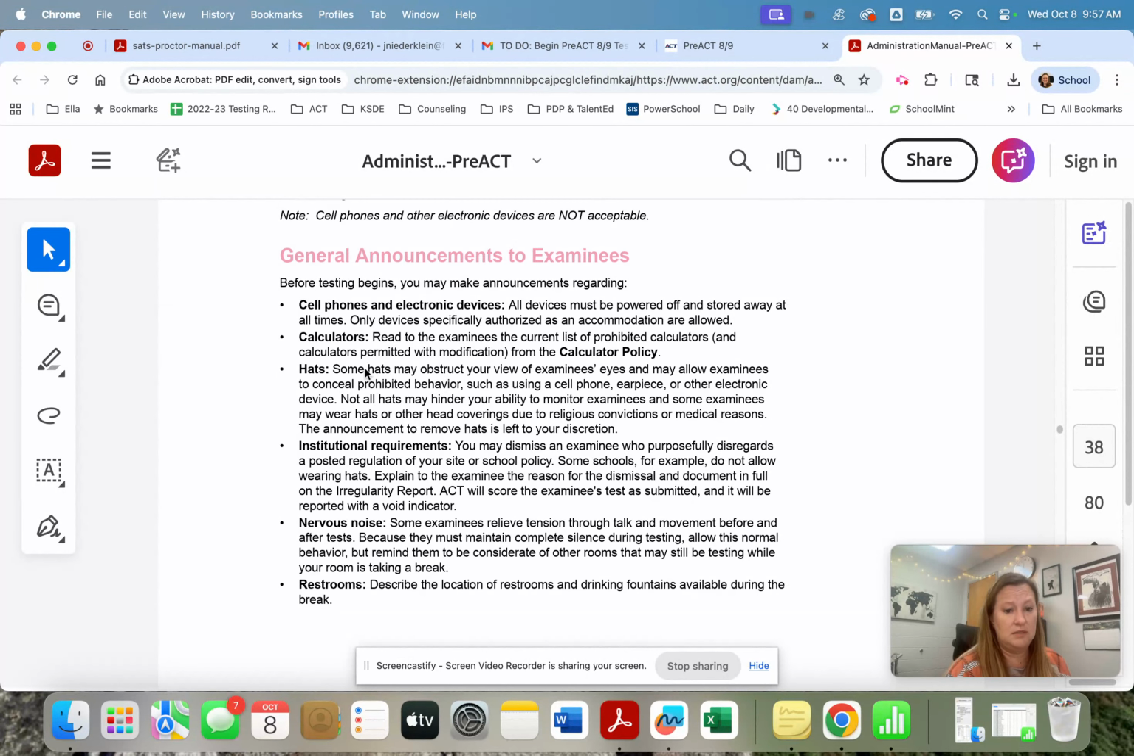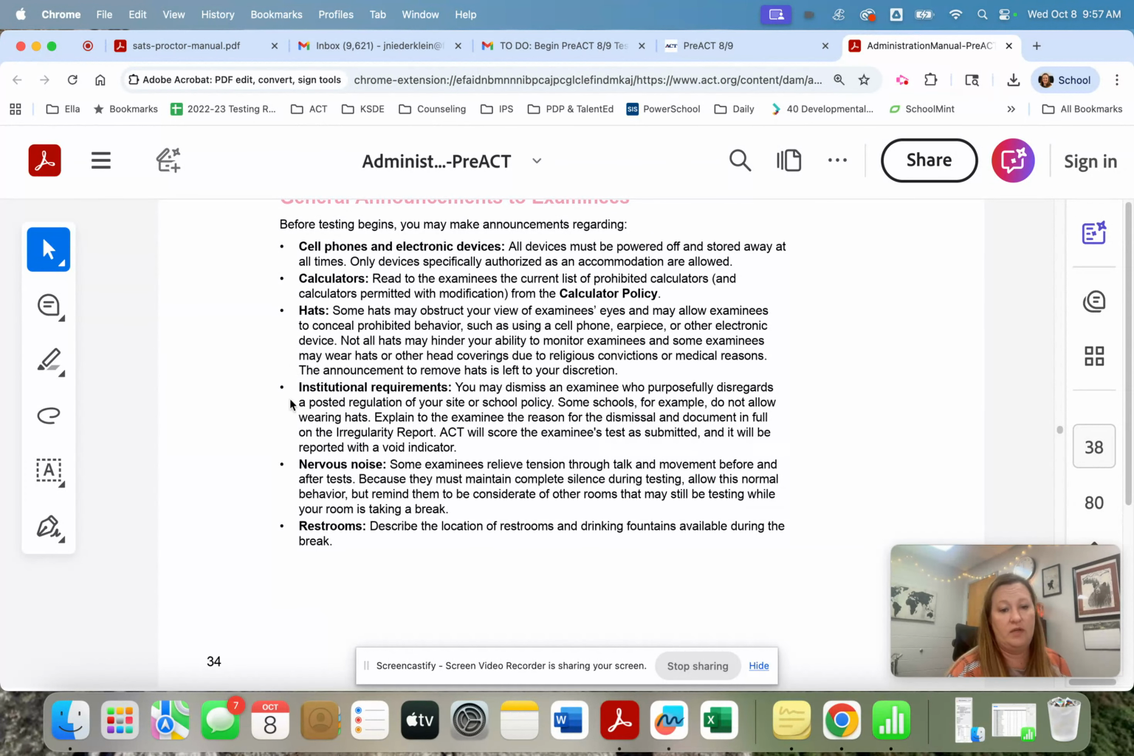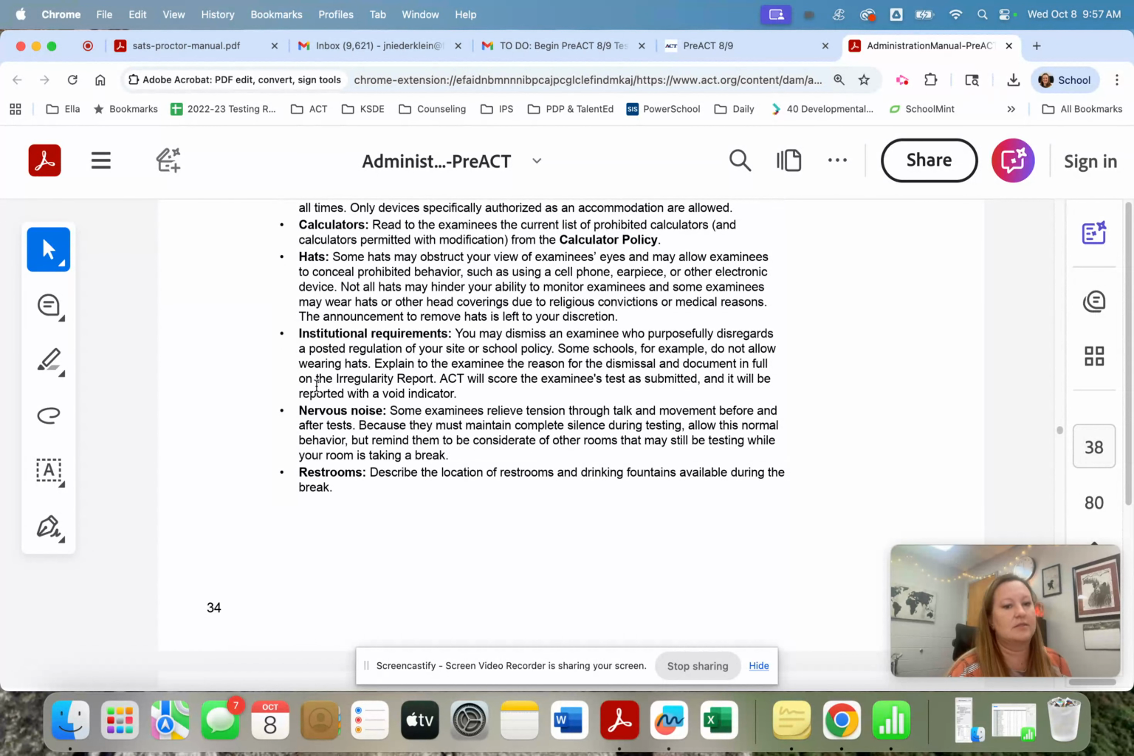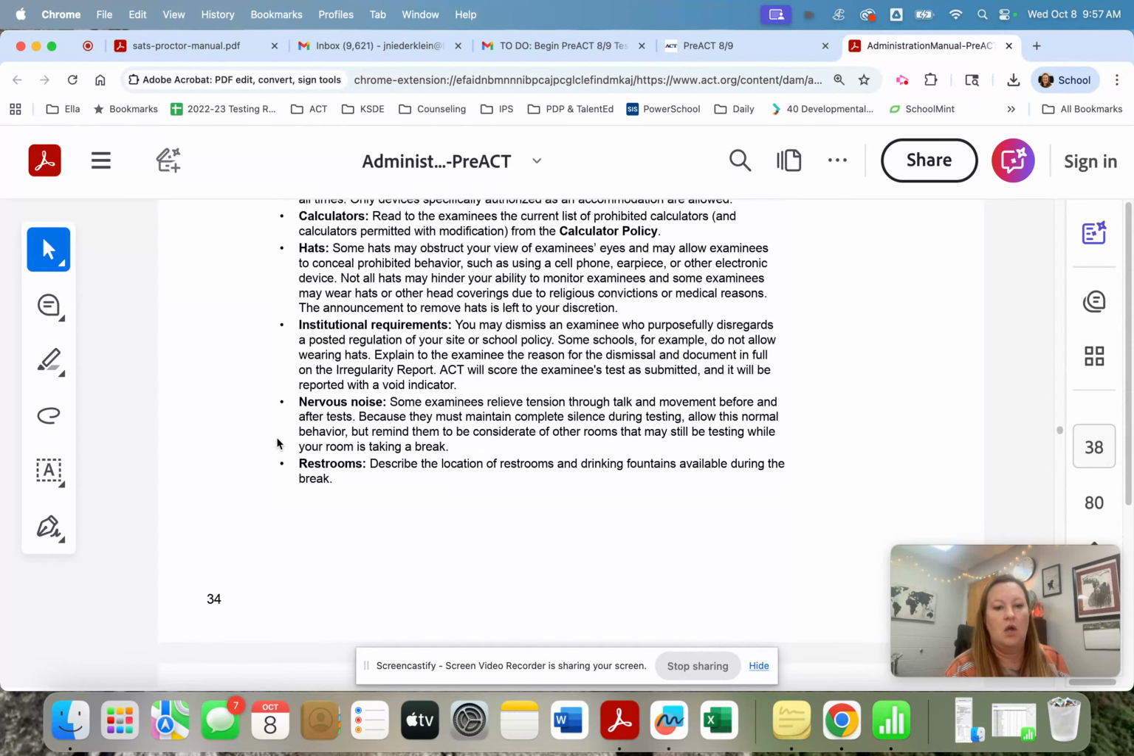General announcement. Cell phones we've covered, calculators, hats are not permitted. We don't have any additional institutional requirements. Nervous noise, if they are making a clicking, ticking, whatever, that needs to be corrected.